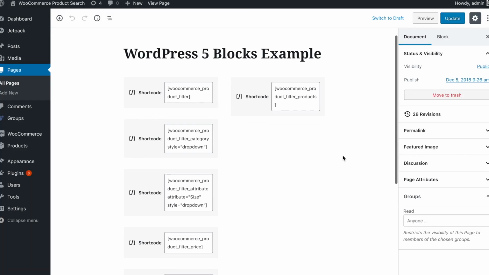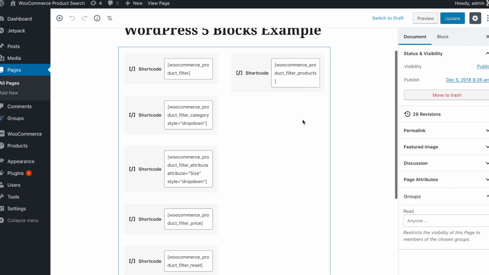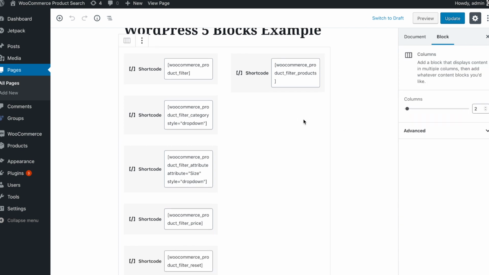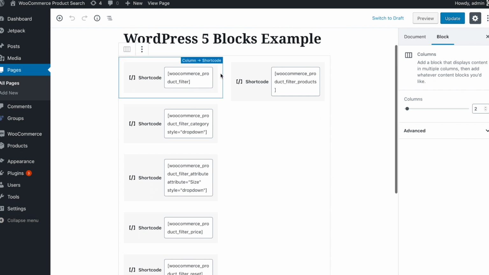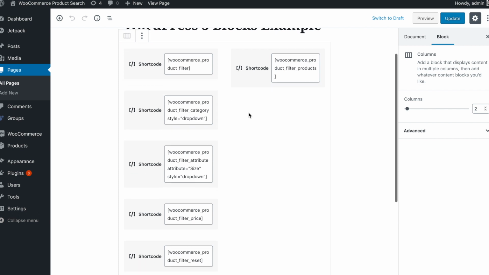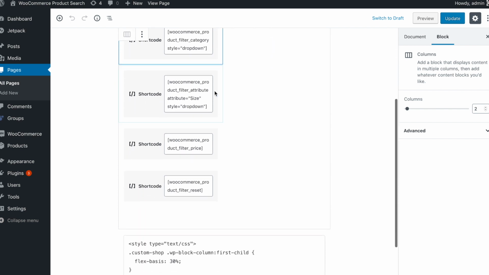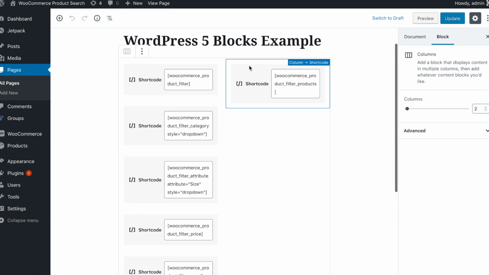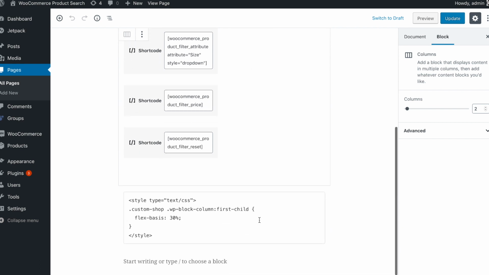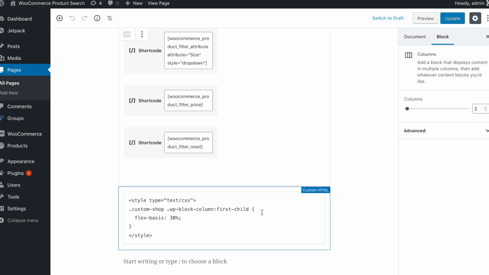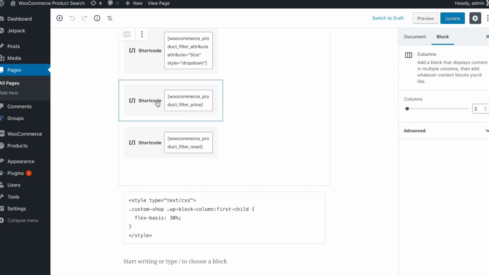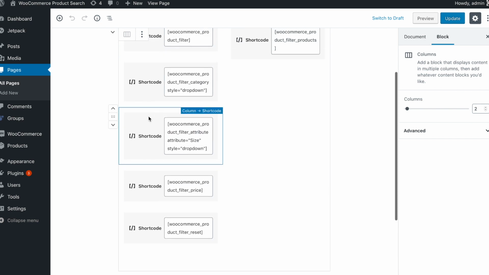So these are a few blocks. We have a columns block, with 2 columns obviously, and then we have several shortcodes in the left column and 1 shortcode in the right column. And at the end there is some adjustment so that the left column is limited to 30% width. This is a custom HTML block. And the others, as you can see, are just shortcode blocks.